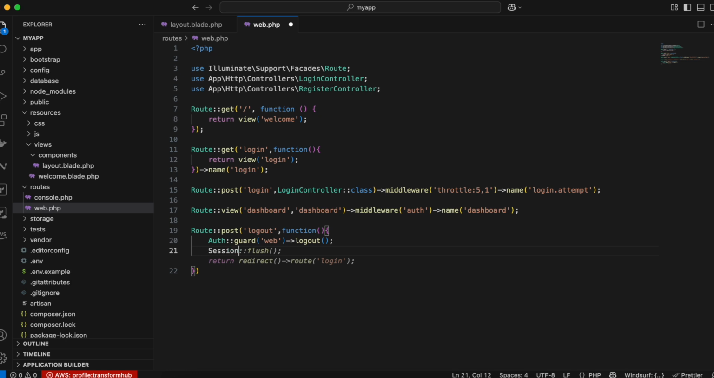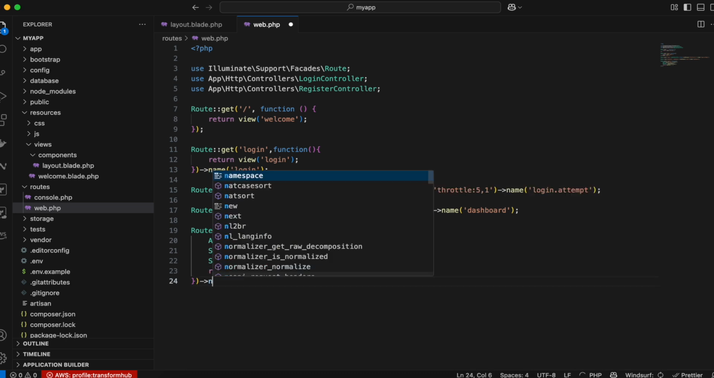So session colon invalidate. Add a bracket, and the next thing is session. We will regenerate the token as well, something like this. And here, I won't redirect to the login screen, just return redirect slash. Okay, and here we'll give the name as logout.